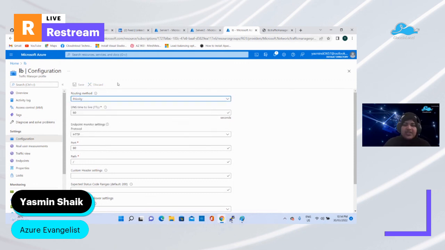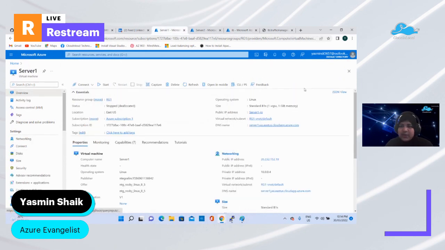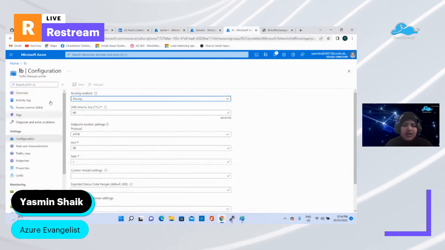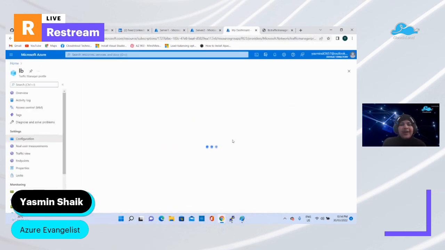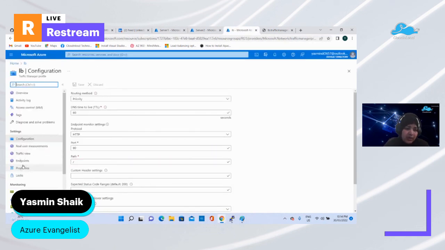I'm not going to change anything, I'm just going with the priority one. I just wanted to explain about that. So let's see if our virtual machine 1 has stopped. Yes, the status is stopped and deallocated now. So now if you come to your load balancer and refresh it, it should be able to automatically detect that our server 1 is down now, right?